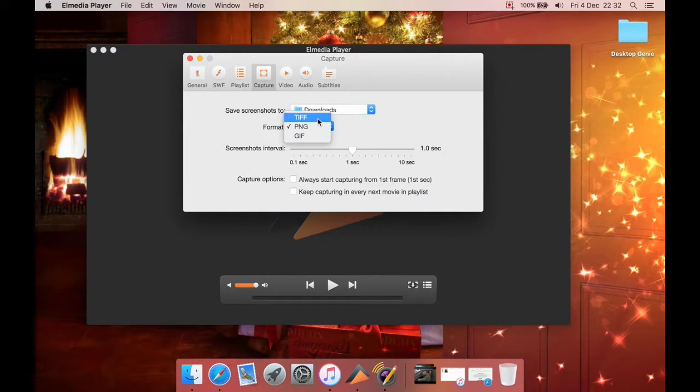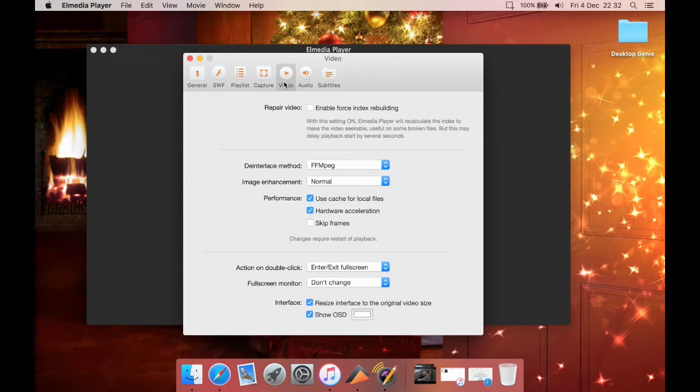You can have it as a TIFF, which I believe is the default, a GIF, or a PNG. I tend to use PNGs or JPEGs. There's no JPEG option here for whatever reason, so I'll use PNG. Screenshot intervals and capture options here. And under video, we can enable force index rebuilding when you open normally AVIs.